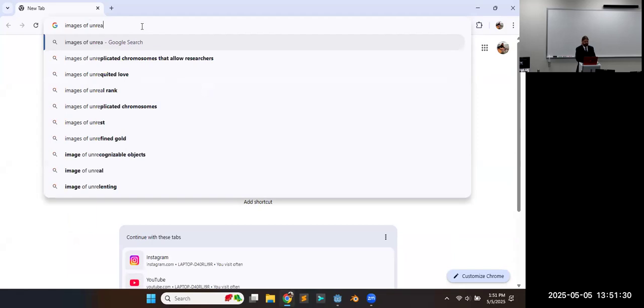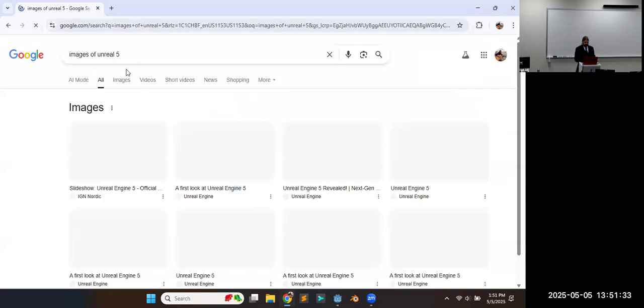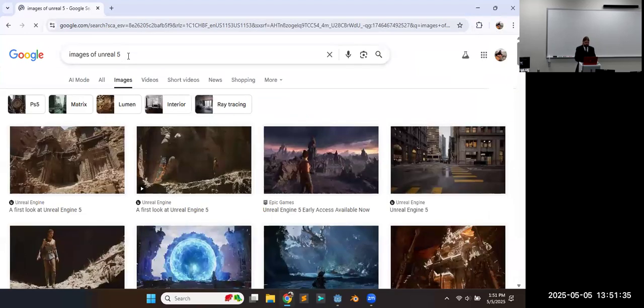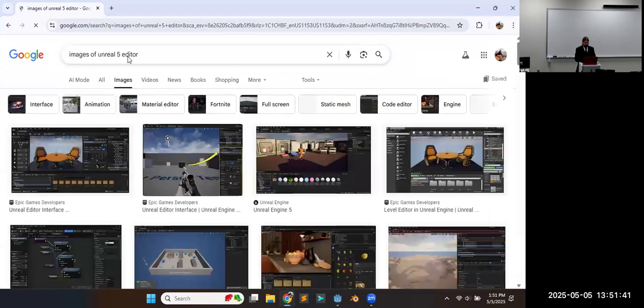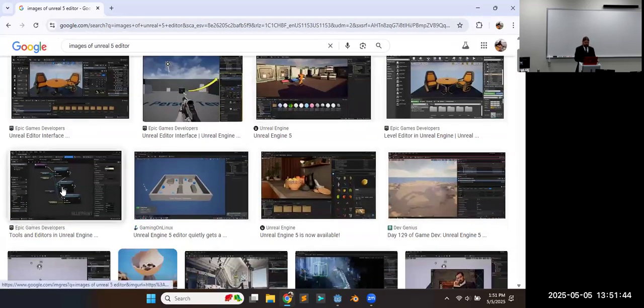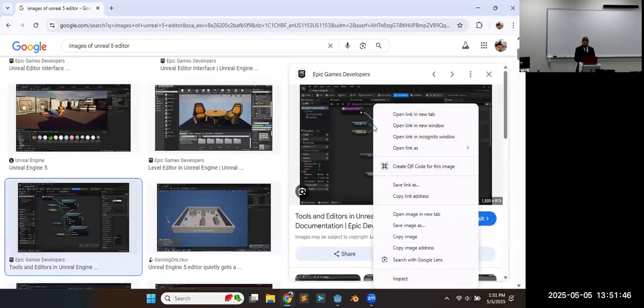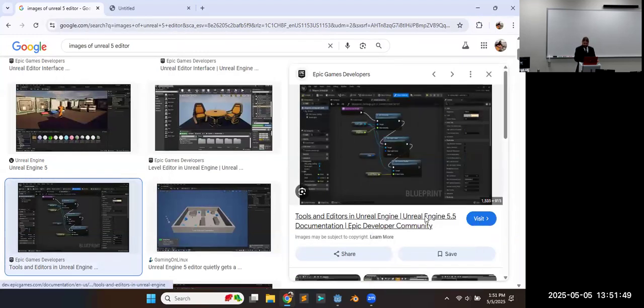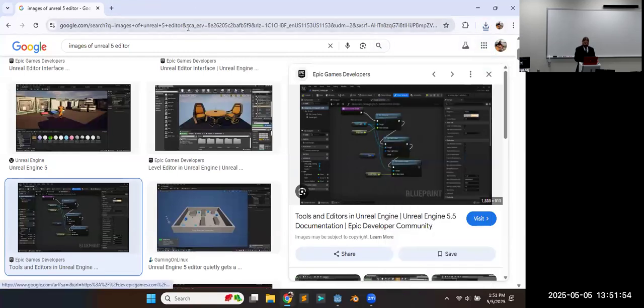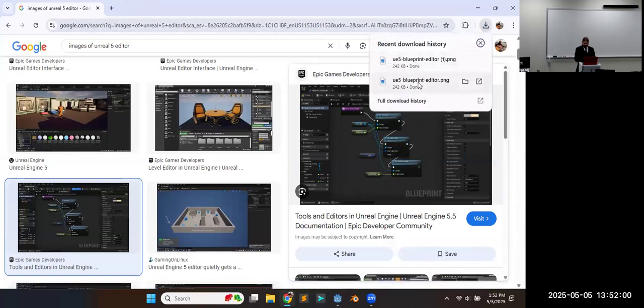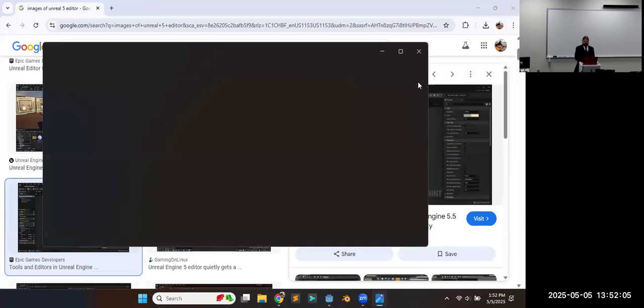Images of it. Engine. Okay, yeah, so like this. I accidentally downloaded that. I didn't mean to download it, I thought I was clicking on open a new tab.